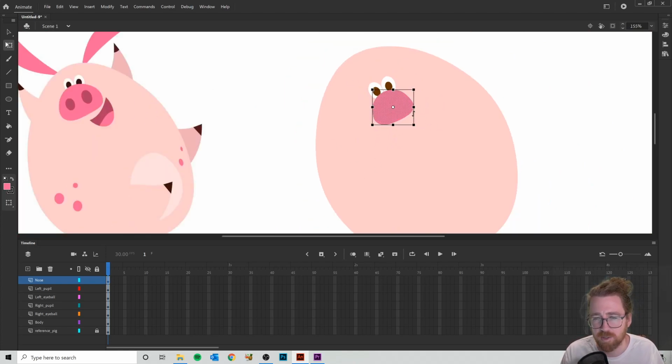It's a bit smaller than the other one. Let's hold shift and bring it up. Then we want to bring it down so it's not covering all of our eyeballs. Done.